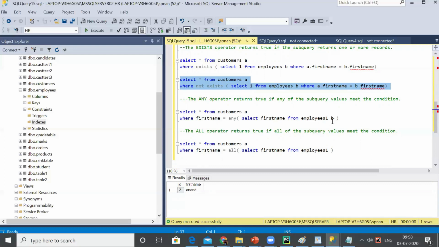If any one record is present, even from the employees table, then we are going to use that and we are returning those values from customers. Let's test it out. You see that Arun is present in the employees table and also in the customers table. So one record is present, not all the records are matching, so it is returning the values. The only thing you need to notice is any and exist return the same value, but with any you can use a comparison operator, with exist it doesn't matter for us.